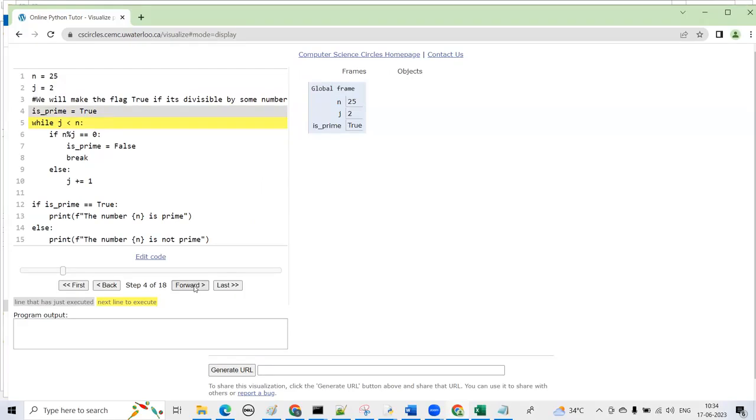2 less than 25. True. And 25 is divisible by 2. True or false? False. It will enter the else block. Okay. Now j is 3. This is true. This is false. Again, it will come here.